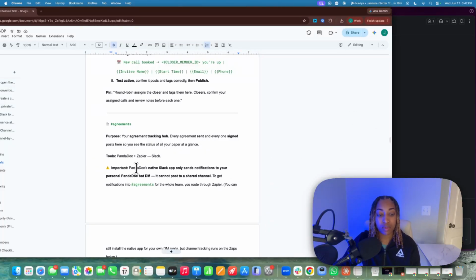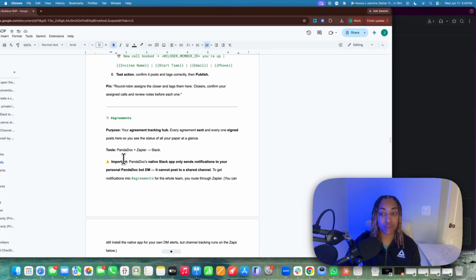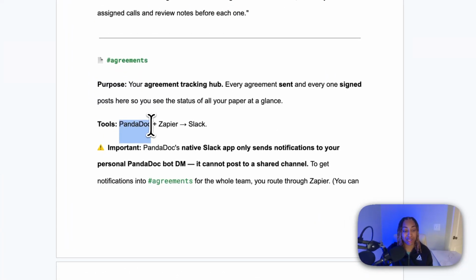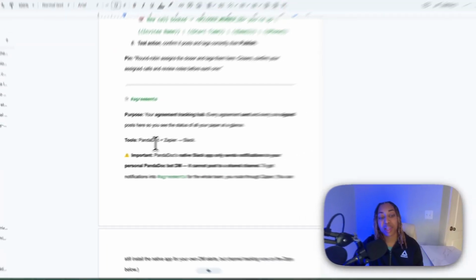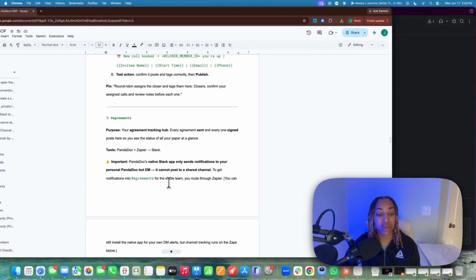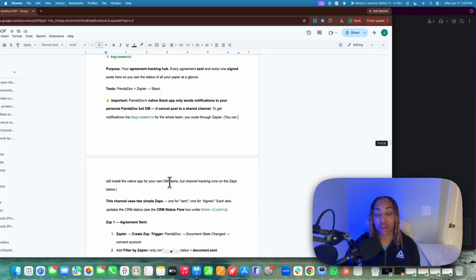Now, I use PandaDoc. You can use the GHL agreement tool. You can use whatever agreements that you use, DocuSign, whatever the case is, right? But I use PandaDoc. I like how it works, everything about it. Cool. Now, with that being said, PandaDoc plus Zapier and route it to Slack. Okay, so this is the channel to where all your agreements go.